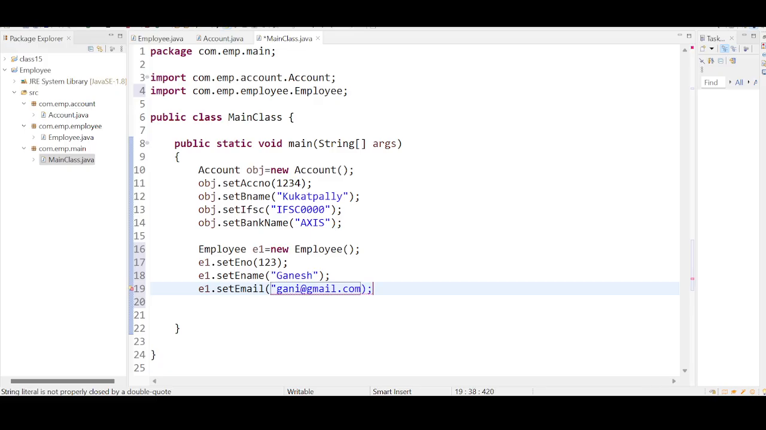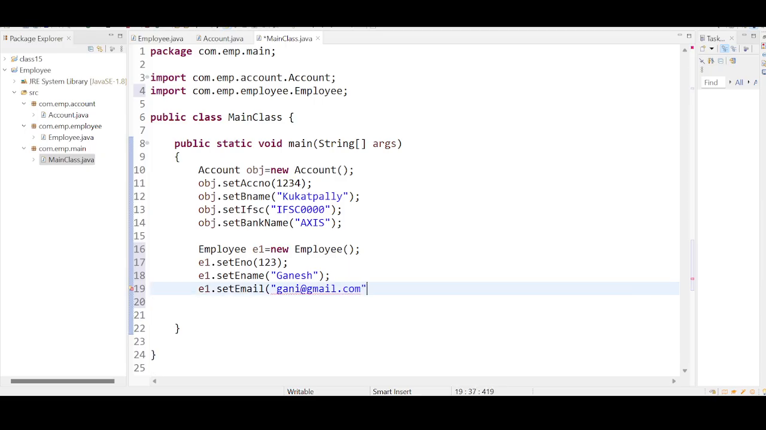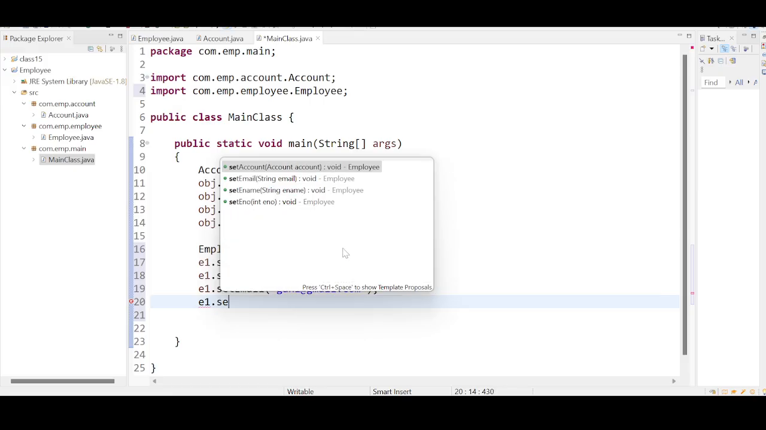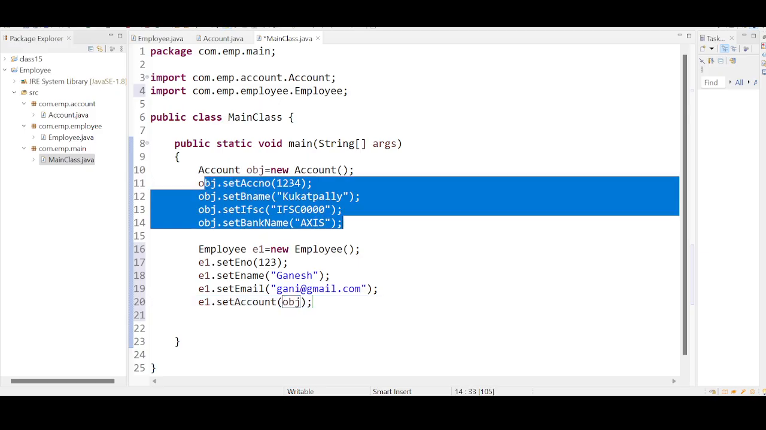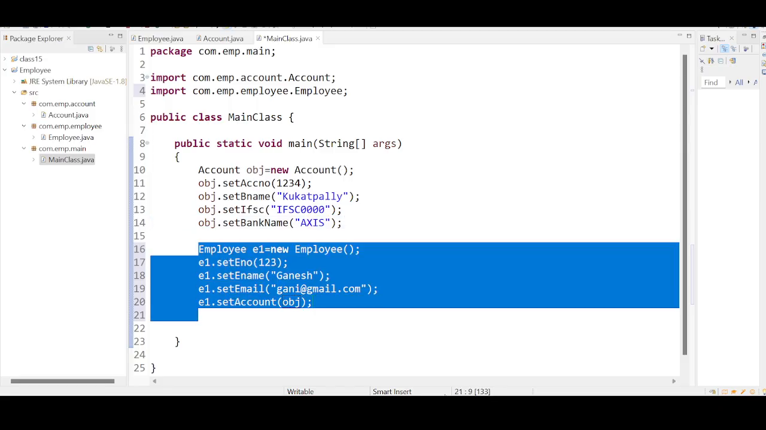Now you see the fourth one, E1 dot set account. So this set account is a complex object, right? An object has been created here, and this reference you pass here. That's it, OBJ you pass here. This OBJ has all this information. I will tell you how it works. For now, let me include these four lines.